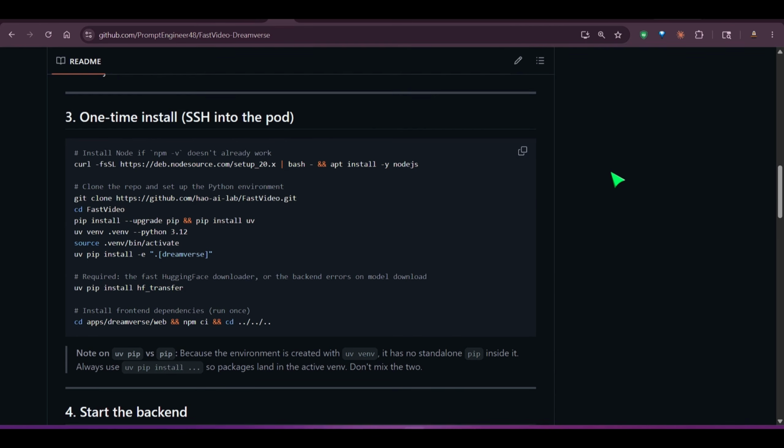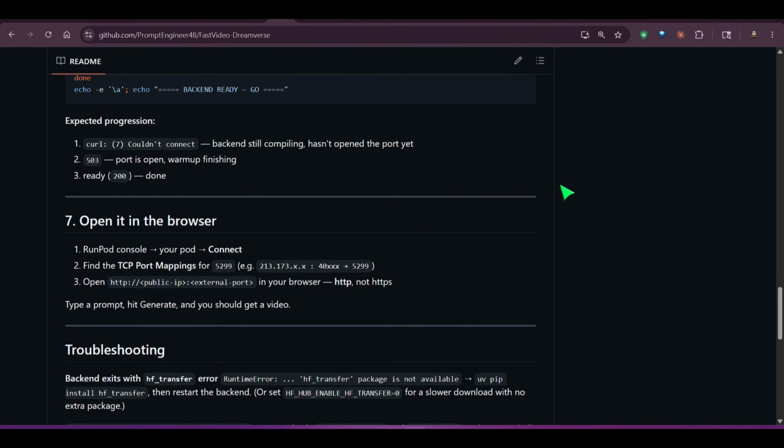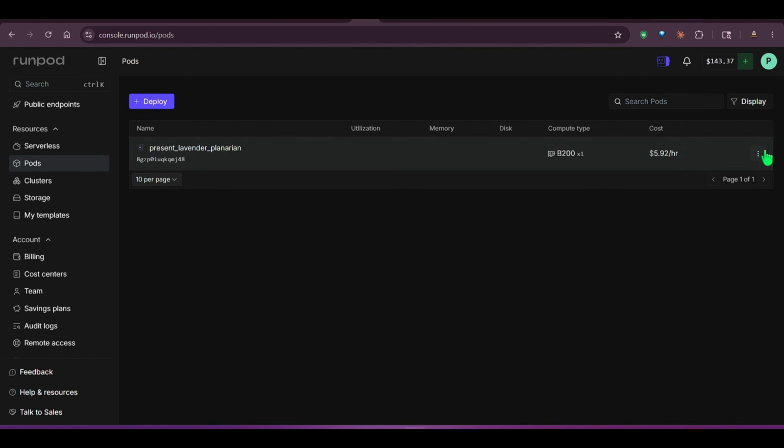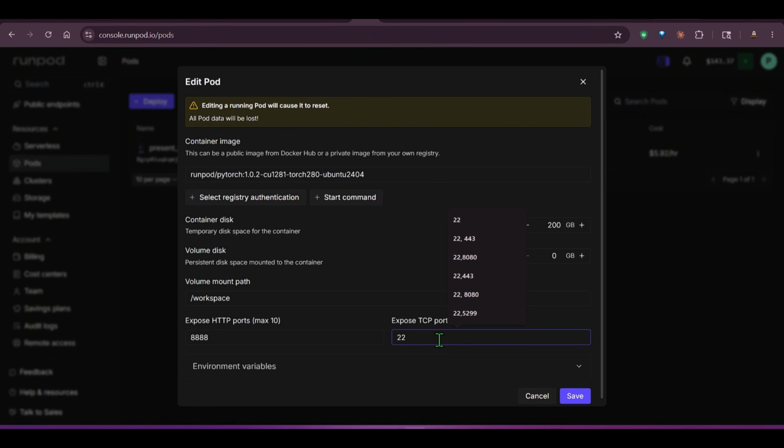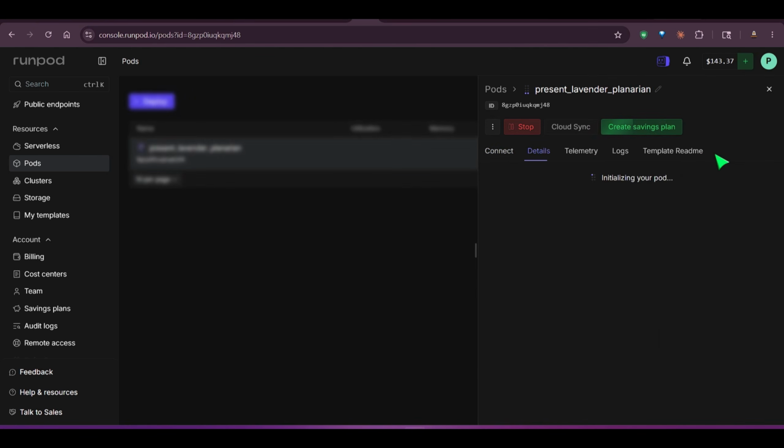Another thing to mention is we need a port to be set in the TCP. So the port that we're going to use is 5299. So what I'm going to do is go ahead and edit the port here, and then you can expose 5299 here on the TCP section, not on the HTTP section. So we'll see how this will come into being. On the TCP ports, you're just going to add 5299 and then save this. This will restart the pod again, and then it will be ready in just a minute.